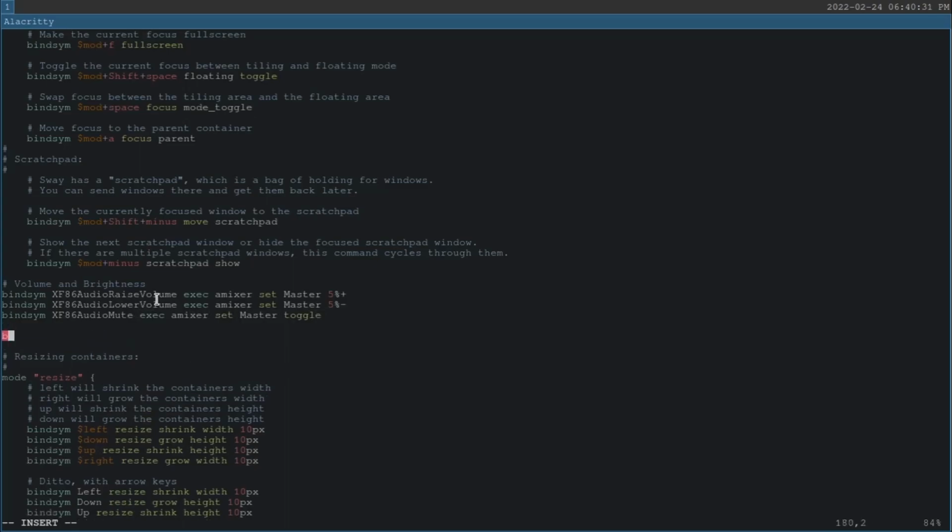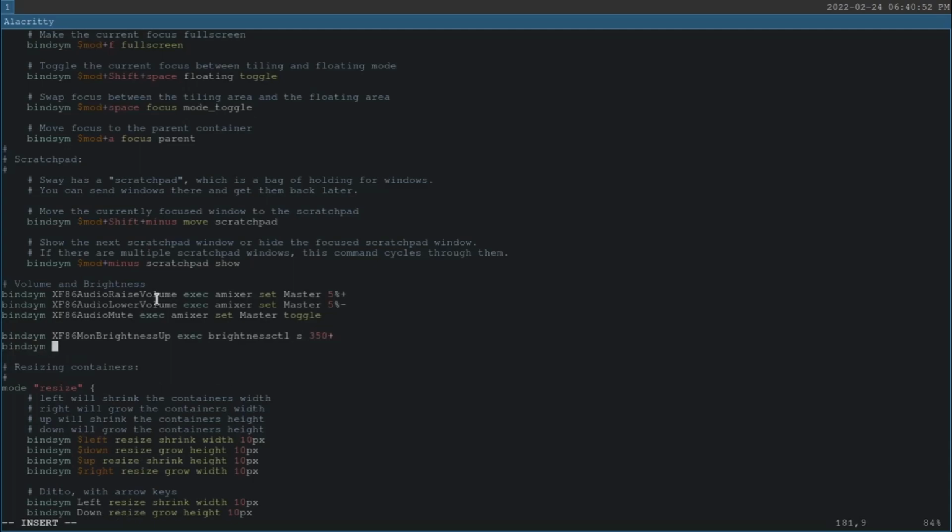And now for our brightness stuff, bindsym, and then XF86MonBrightnessUp is going to be exec brightnessctl s 350 plus, and then bindsym XF86MonBrightnessDown exec brightnessctl s 350 minus.